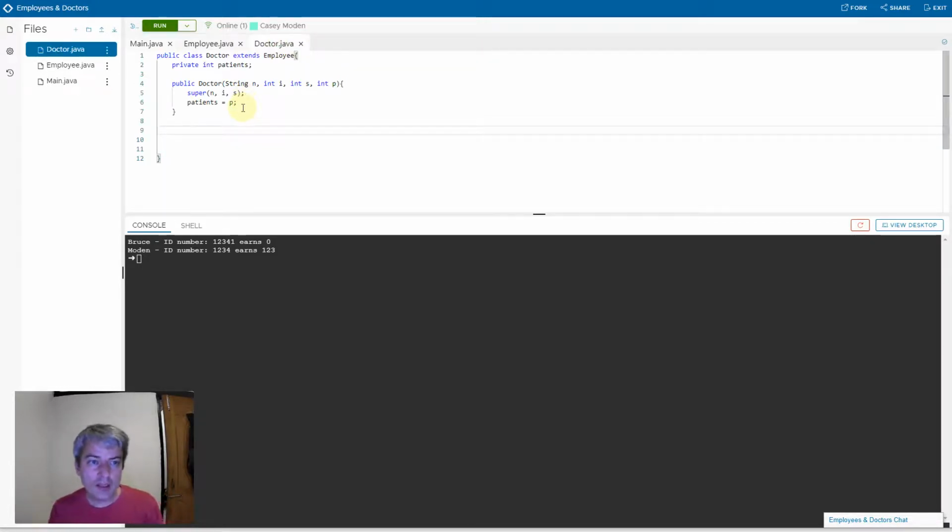However, we can also do something like, for a doctor, they're going to have some special methods, right? Let's get the number of patients. That might be something that we want to know. So we're just going to return patients. All right, so now this method is defined for a doctor, not for an employee.